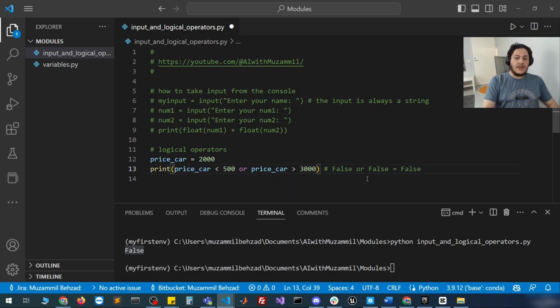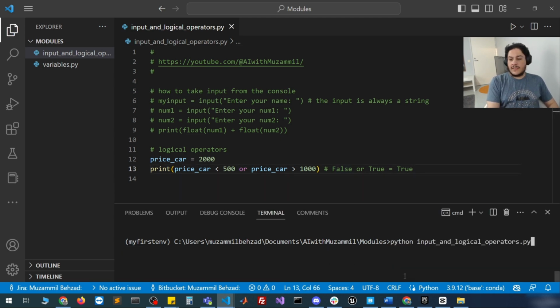So now, for example, we can change it and say that if the price of the car is greater than 1000, so now in this case, again, this statement returns false, but this statement is going to return true like this. So we will have an output of true. And we can verify it over here. We can check that it returns true.